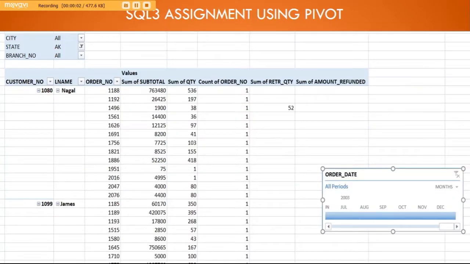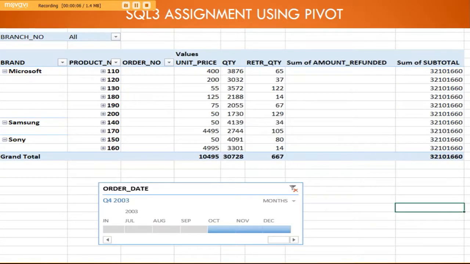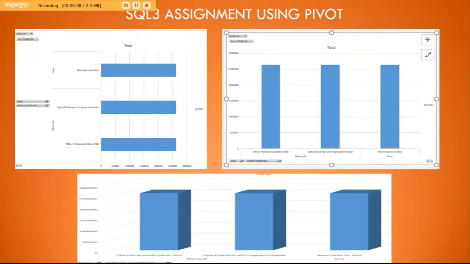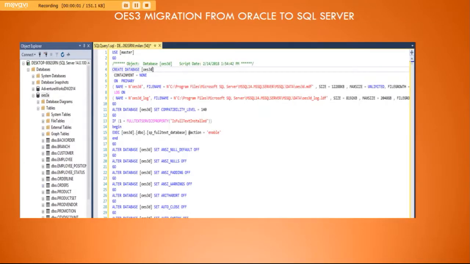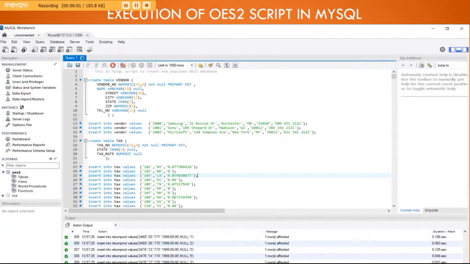This is the same as the earlier sheet, but it deals with customer. And this is the third sheet, which deals with product. Also, we have created charts for visual display of data. Each member of our team has successfully migrated the OS3 database to SQL Server and created referential integrity constraints too. And also we have made sure every team member has installed MySQL and ran the OS2 script successfully on their system.